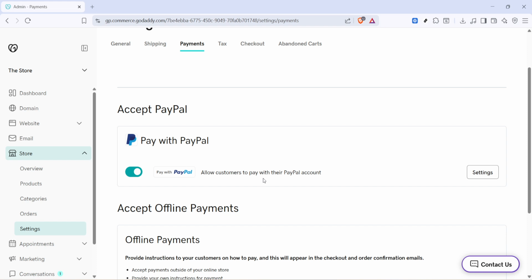Make sure that setting accurately reflects where your business is legally based, since payment providers rely on that to meet banking and compliance rules. If Stripe isn't listed, consider the alternatives GoDaddy presents on this page for your region, or contact GoDaddy support to confirm eligibility and discuss available options for your location and plan.